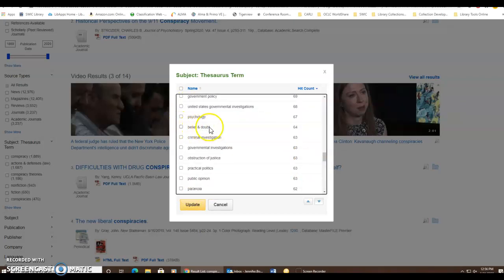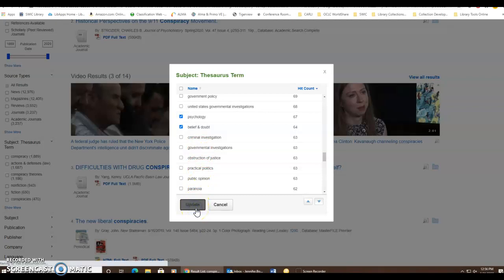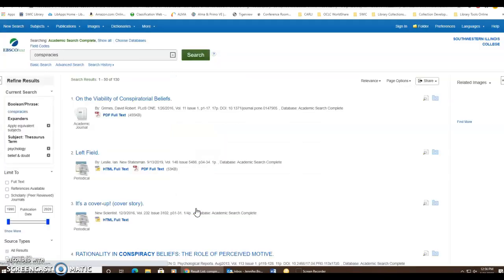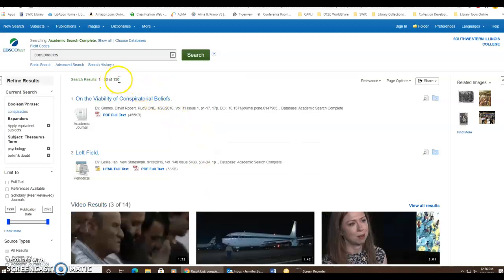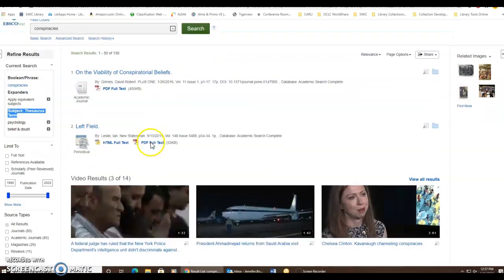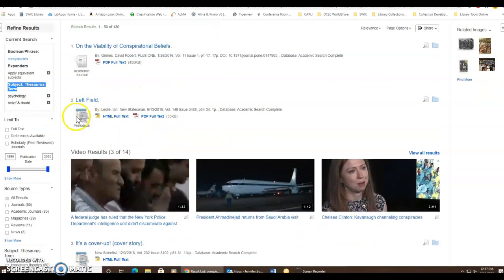I can see my belief and doubt comes up right here. It has 64 articles. And I also have one that has psychology. So I can say, well, yeah, I want to talk about the psychology of conspiracies, and I can click on that too. I can click update. And then I just get a list of 130. You'll see that I'm still searching my term conspiracies and that my subject thesaurus terms have been added below, psychology and belief and doubt. If I wanted to take those off, all I'd have to do is click the box and it'll let me remove those from my search.